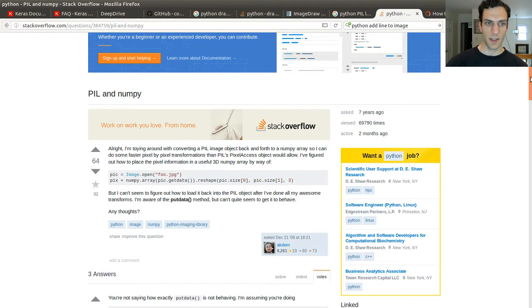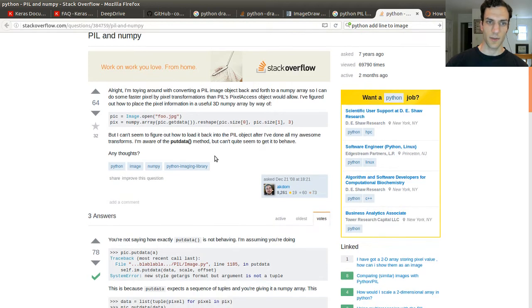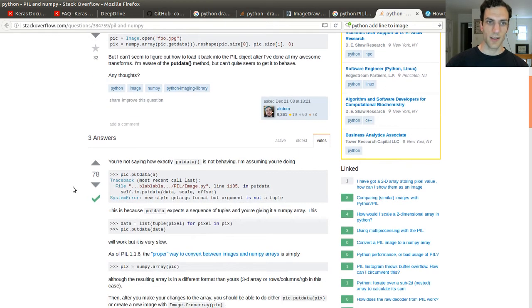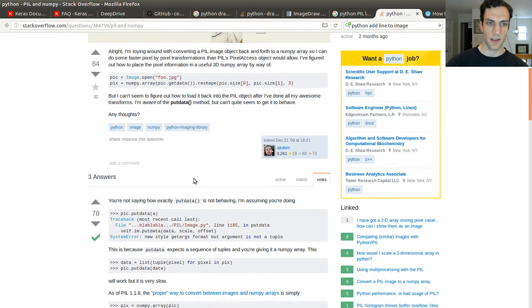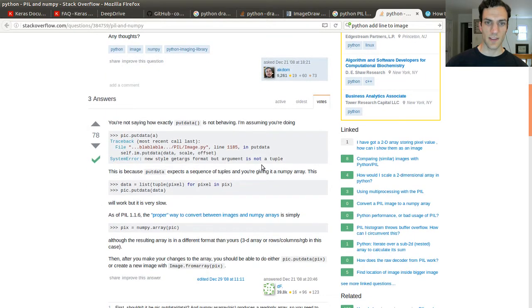Pic.getdata. I want to go the other way though. Oh, here we go. How to load it back. Where of the putdata method? You're not saying exactly how putdata is not behaving. I'm assuming you're doing pic.putdata, load it back to the PIL object. It expects a sequence of tuples and you're giving a NumPy array. Well, that's irritating.